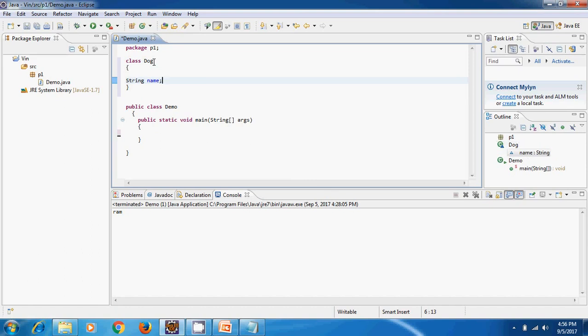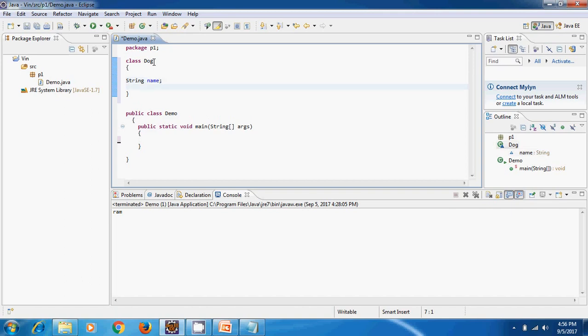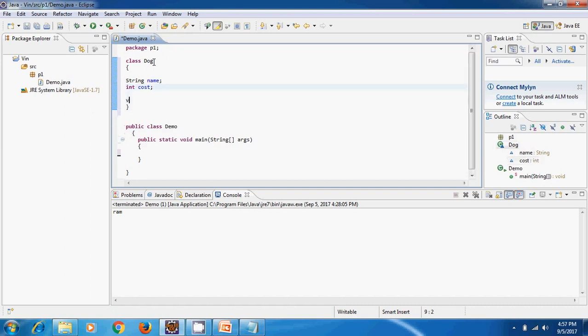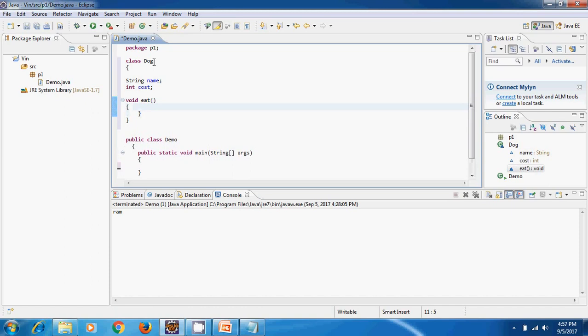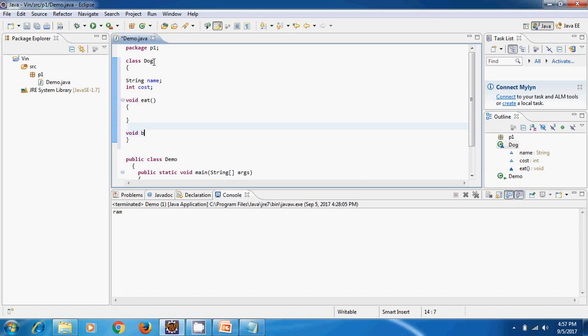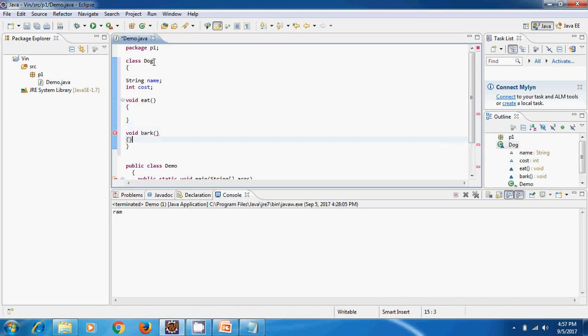String is what? String is a data type. I've told you an object has two parts, and the has-part is handled by data types. So Dog has a name, and the name is handled by a data type using a String. The second thing is the cost of the dog. It should be integer type, written as int cost. Now I will use one method, void eat, meaning the dog eats something. I have to provide a body for the eat method. Void bark, we have to provide a body too.